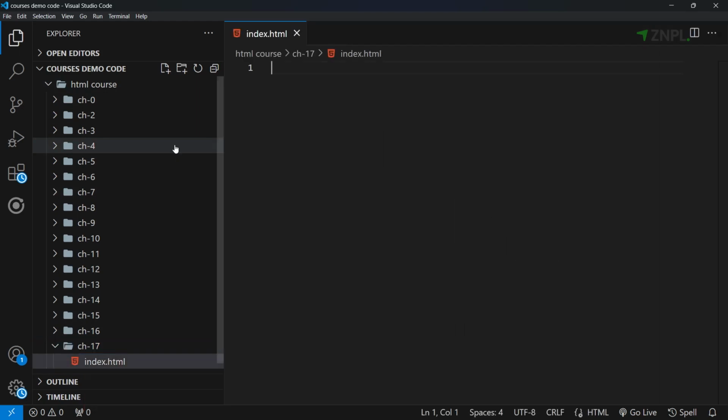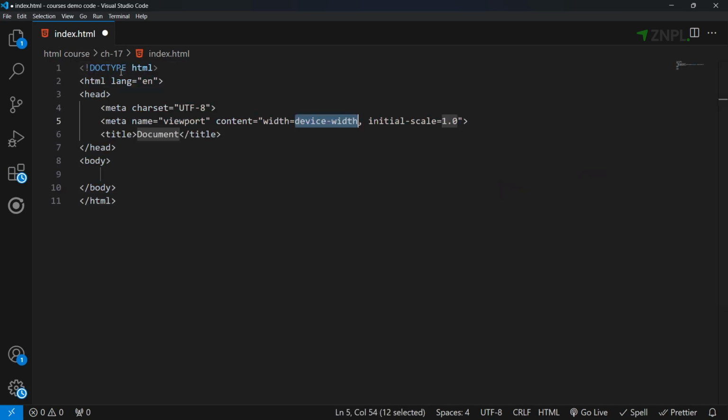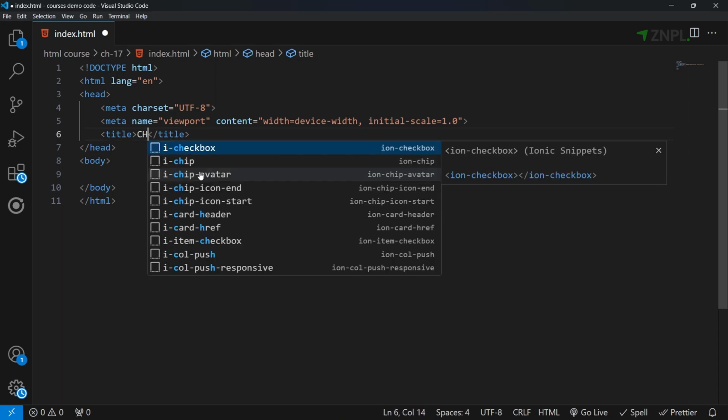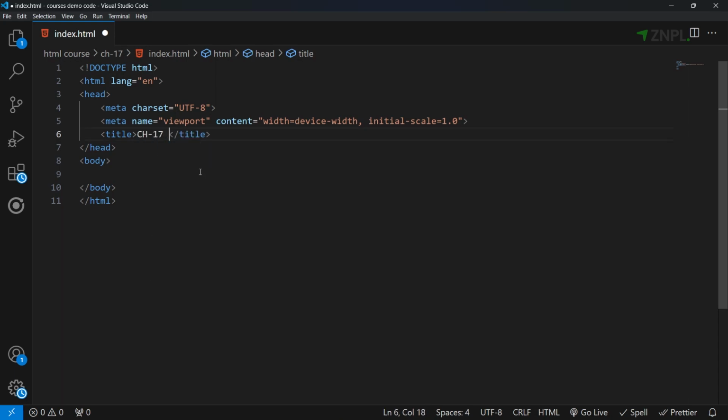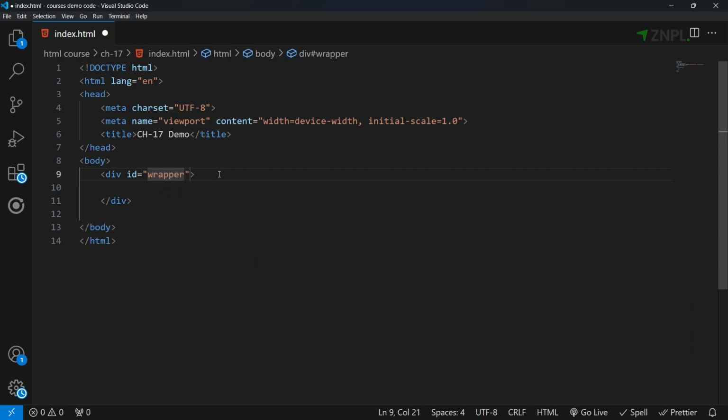Now type HTML5, select the HTML5 boilerplate skeleton code suggested by the Visual Studio Code editor, and hit enter on the keyboard. Now, first update the text content inside the title tag. This content will be displayed in the browser tab bar. Now, add the div tag, which is used to make a section block for elements. And insert the ID attribute with a unique identification value.